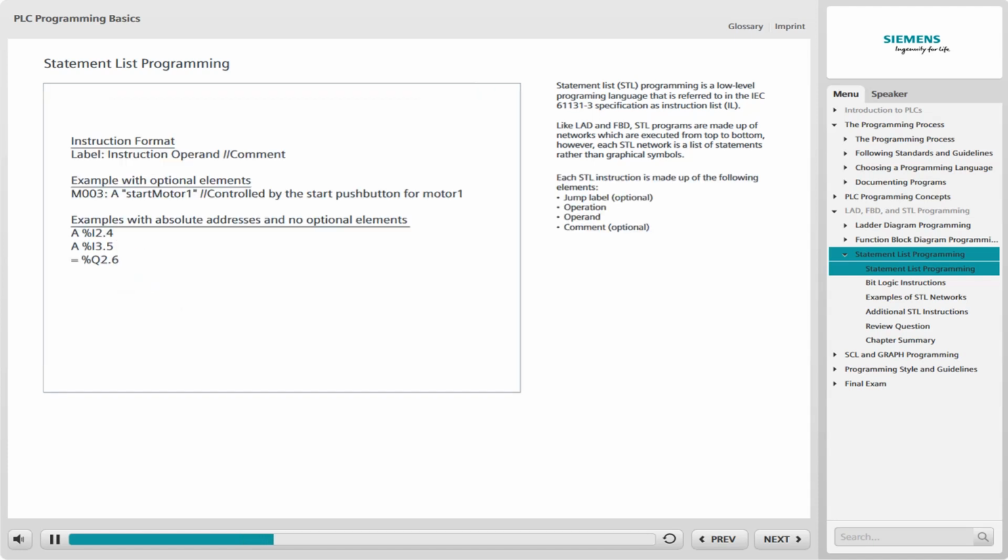Each STL instruction is made up of a jump label, which is optional, an operation, an operand, and a comment, which is also optional. The jump label identifies a point in a program for use with a jump instruction that allows for conditional execution of some part of a program.